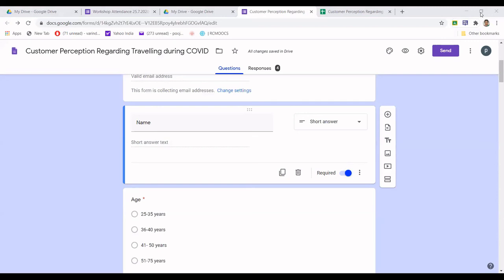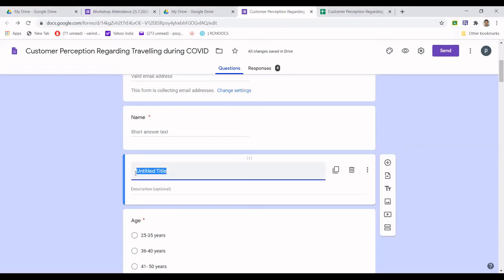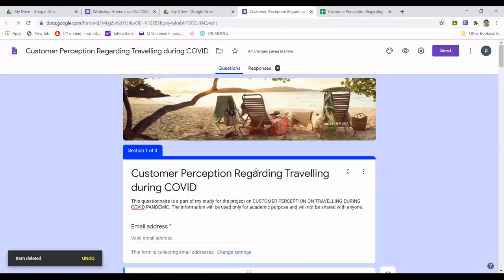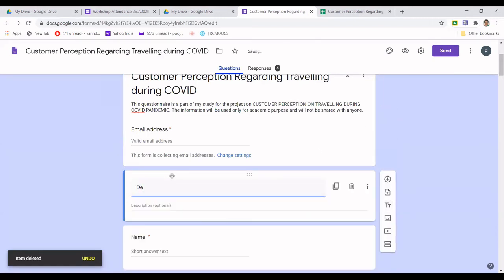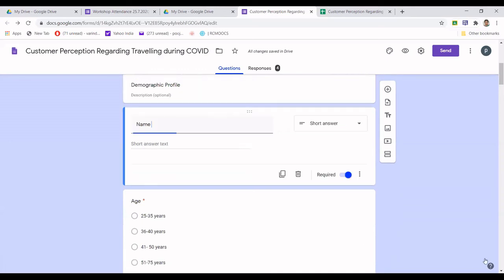Ma'am, on the right side, the tools are given. What is the role of the third tool, like T? For T, okay, I'll click it here. I can give a title. I put it here and then I put a T. I have given the demographic profile. In this part I am going to take the demographic profile of the respondent.